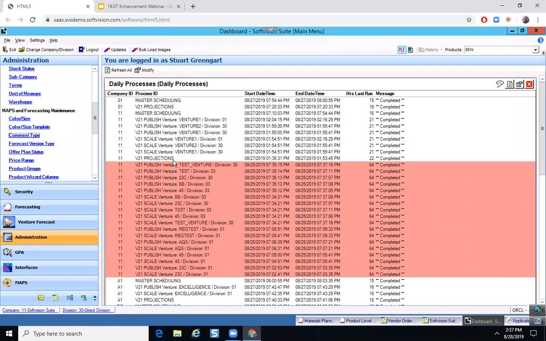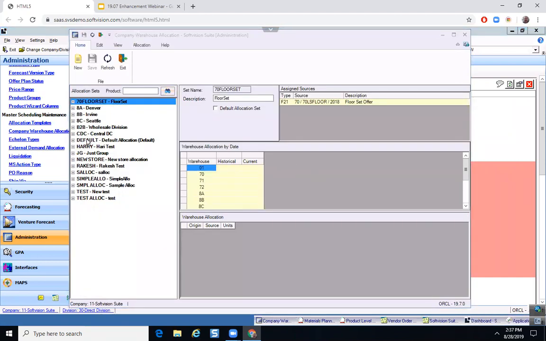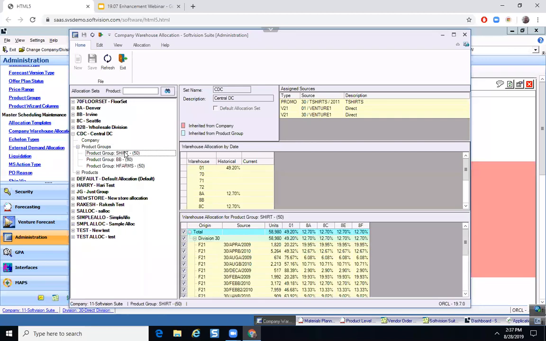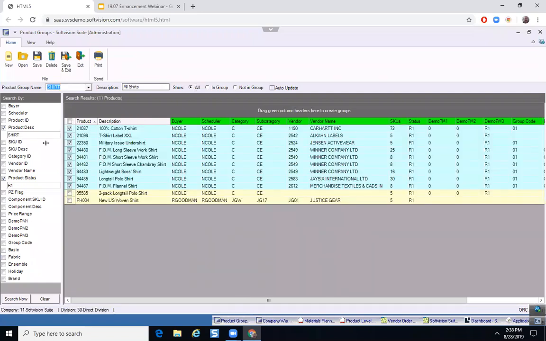And the last enhancement is on product groups. In administration, we have our company warehouse allocation. For those that allocate transfers, we have different product groups which would have different allocations. So from here, we could go to product group maintenance. Here's the shirt. Basically what I did is we created an allocation based on product description shirt and product status of R1. We could see all, in group or not in group.